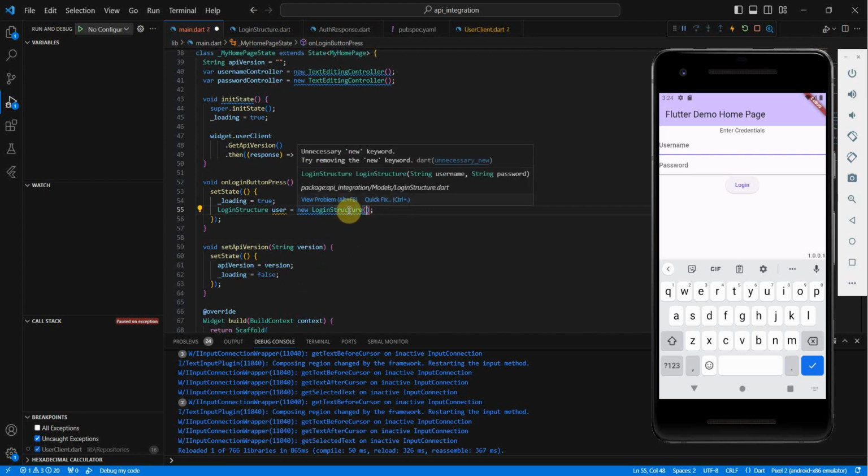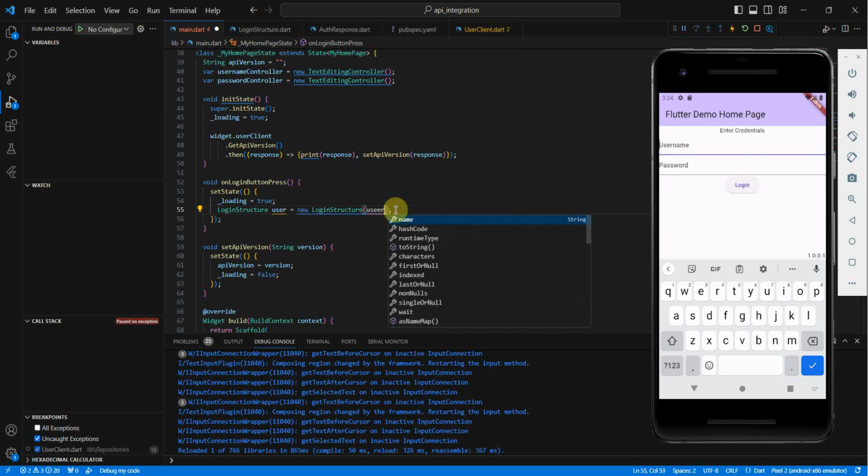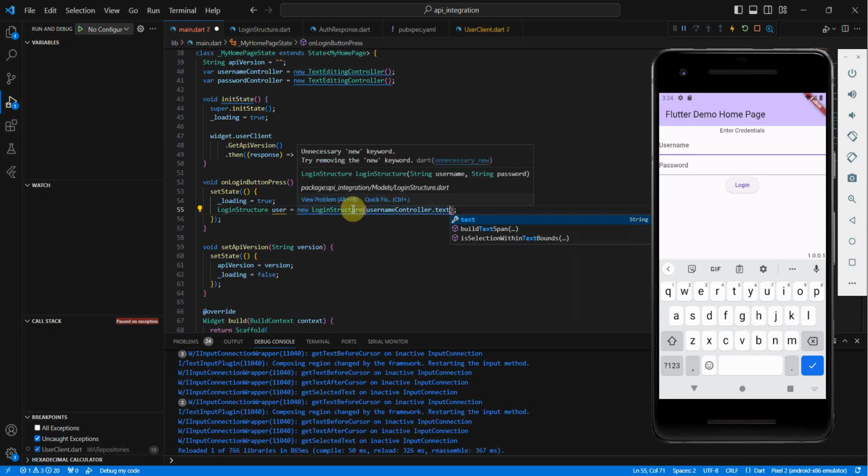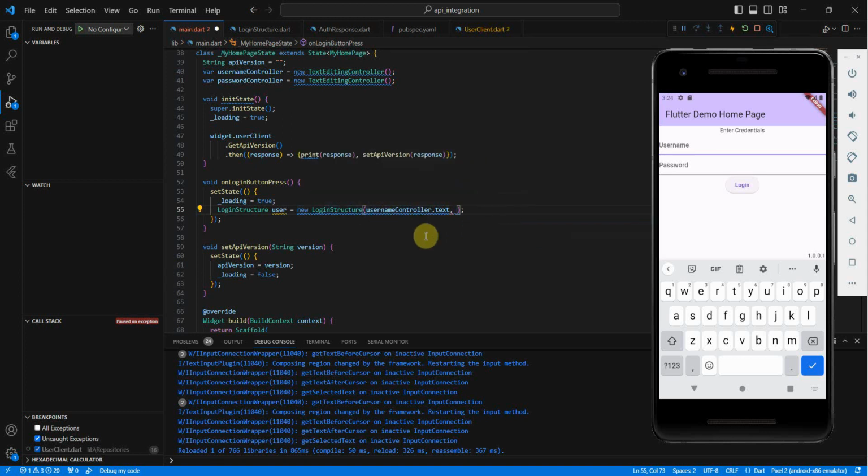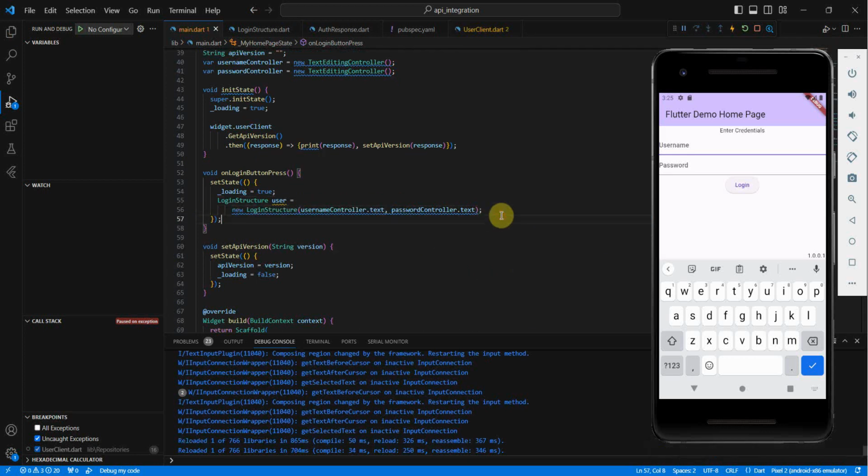And this login structure is going to expect a couple things. It says it's unnecessary new. I'm just using new to create a new instance in C#. So in this case, we will say username controller.text. So that's what we're going to set as our username, and then as our password, just the password controller.text. So we now have an instance of user that we're going to pass in.